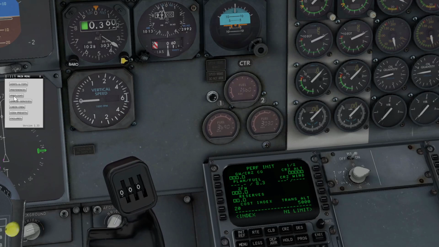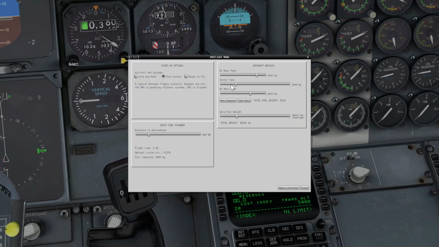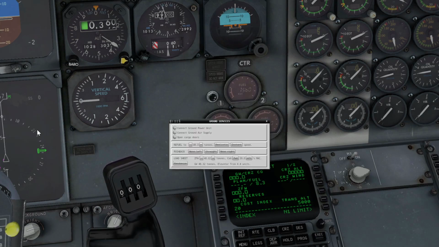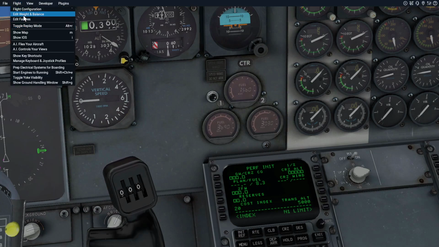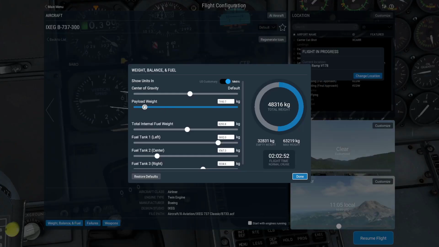You can set the weight, of course, in the pre-flight menu here where the zero fuel weight is. You can also set it in the ground services menu. There's the zero fuel weight buttons down here. But you can also set the weight actually in the X-Plane menu, where you can say, hey, payload weight, I want this to go up really high.